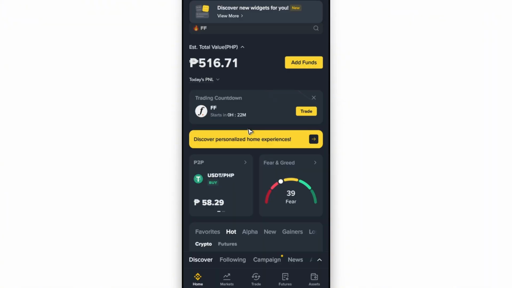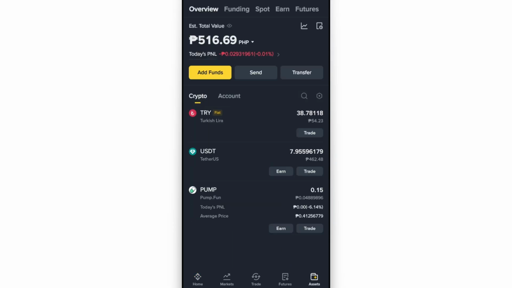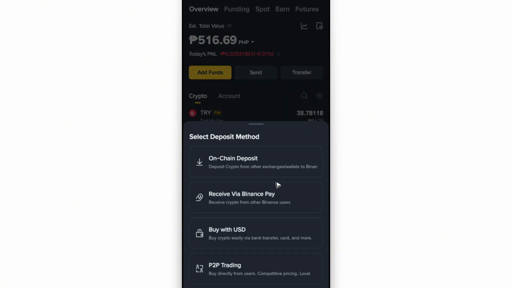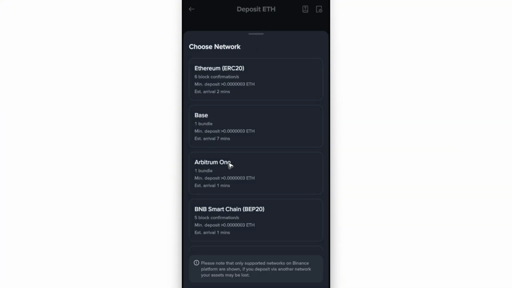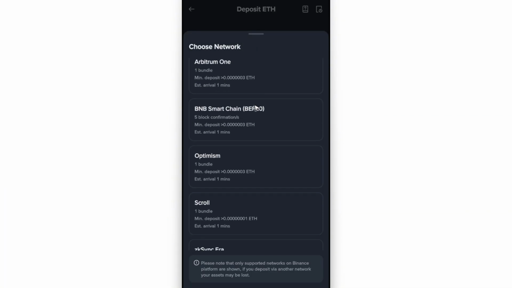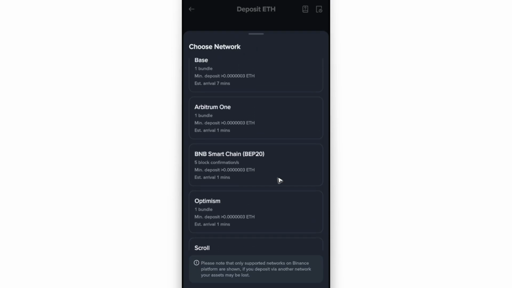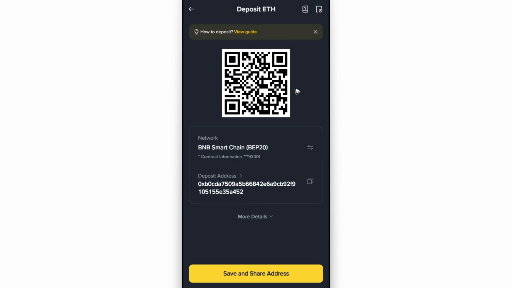And what I'm going to do here is just tap on my assets or wallet right here at the bottom right, and then tap on add funds, and then select on-chain deposit. Tap on it. Now, select Ethereum as Ethereum was selected on the Phantom Wallet. Ethereum right here, maybe BEP20. Okay, then I'm going to go ahead and tap on the deposit address.